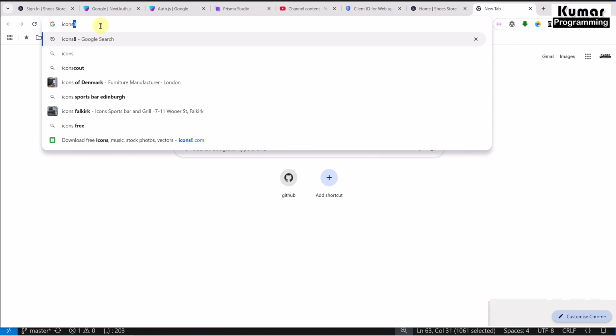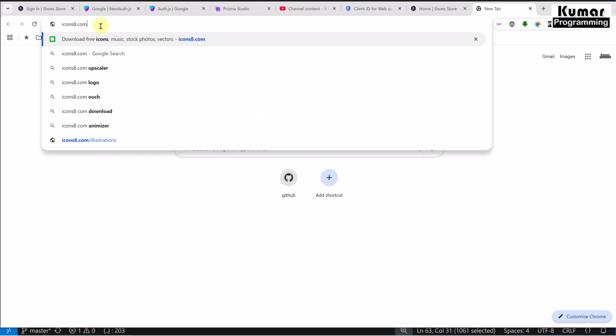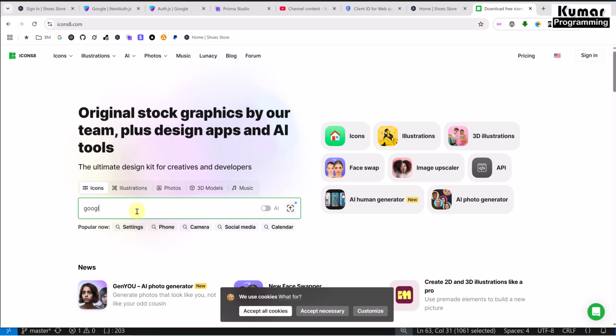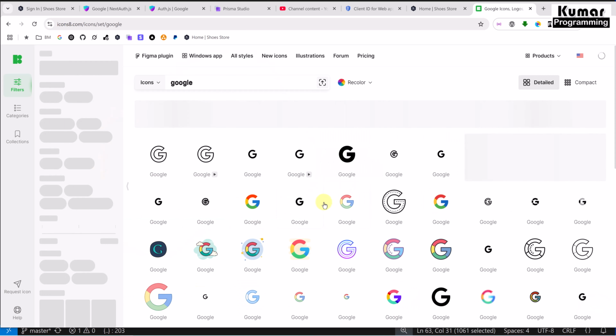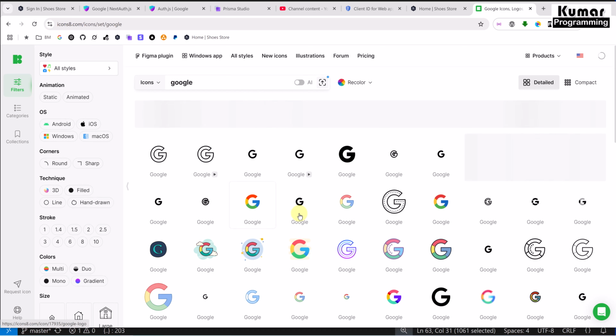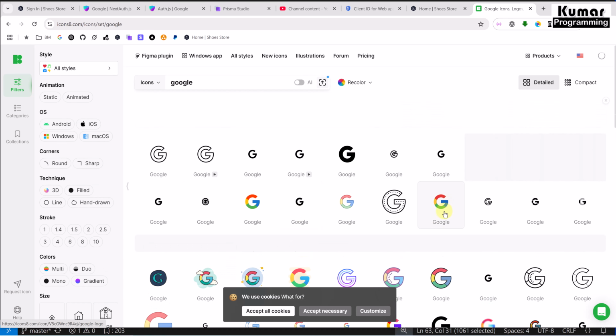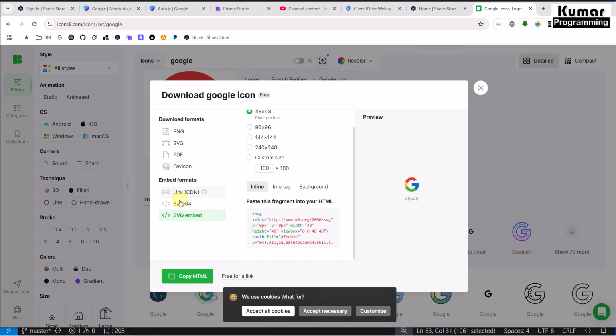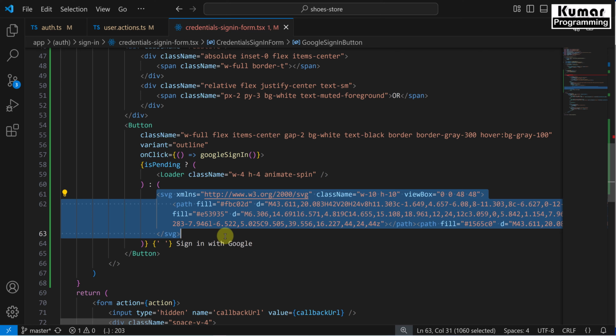Here, icons8.com, and here you can just search for an icon. I'm going to search for Google, and simply you will get the icon from here, right? So whatever icon you want to implement, you can just select it, and once you select it and download, you will get all the formats over here: PNG, SVG, PDF, favicon, and SVG. So here I have copied this SVG icon and pasted it in my Google sign in button.